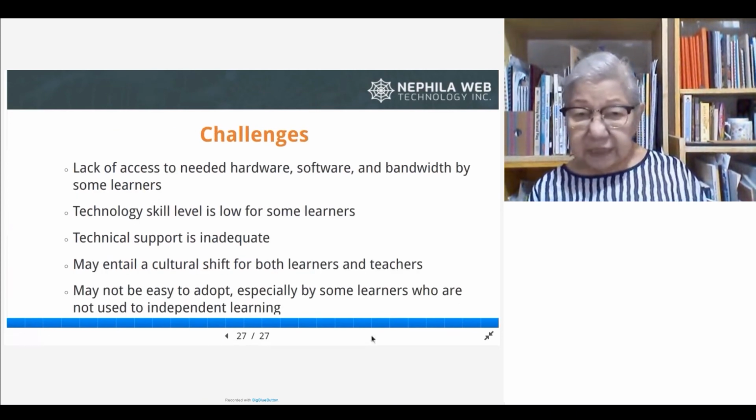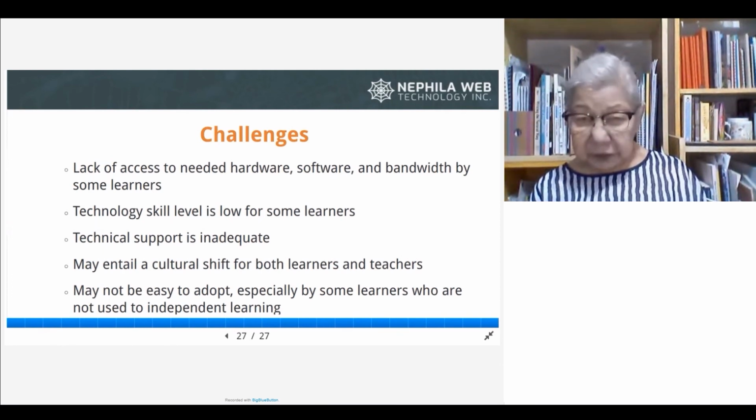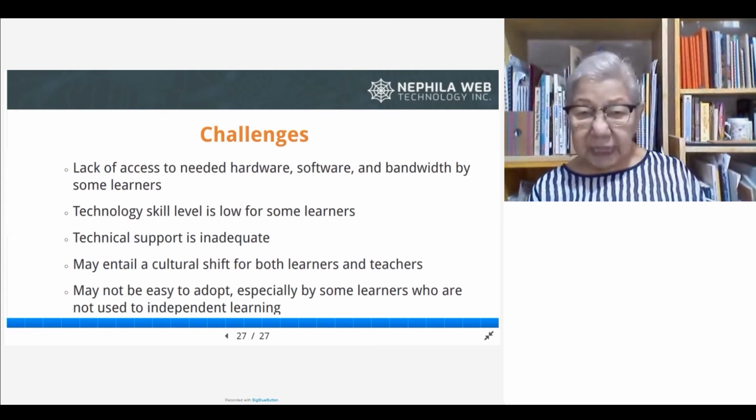Challenges: lack of access to needed hardware, software, and bandwidth by some learners. This happens in the country. Technology skill level is low for some learners. We still have to update for some learners. Technical support is inadequate, especially for teachers who are sometimes not really so well versed with the internet. May entail a cultural shift for both learners and teachers, and may not be easy to adopt, especially by some learners who are not used to independent learning.